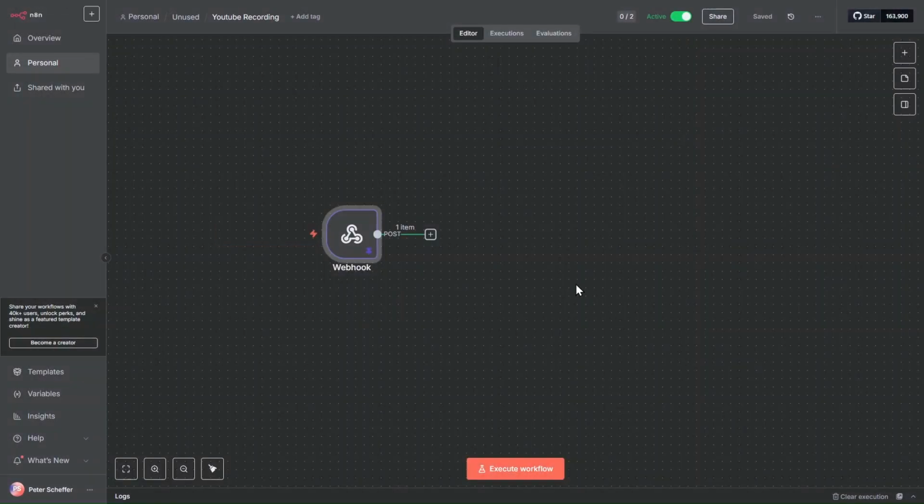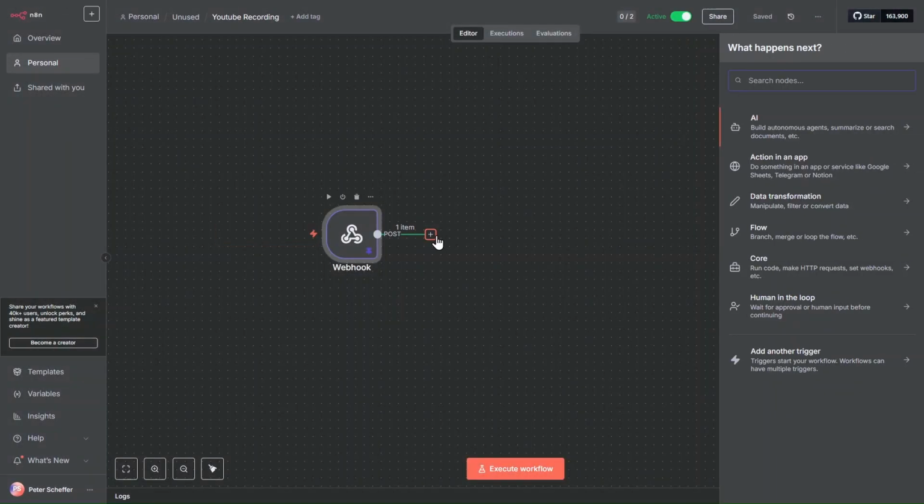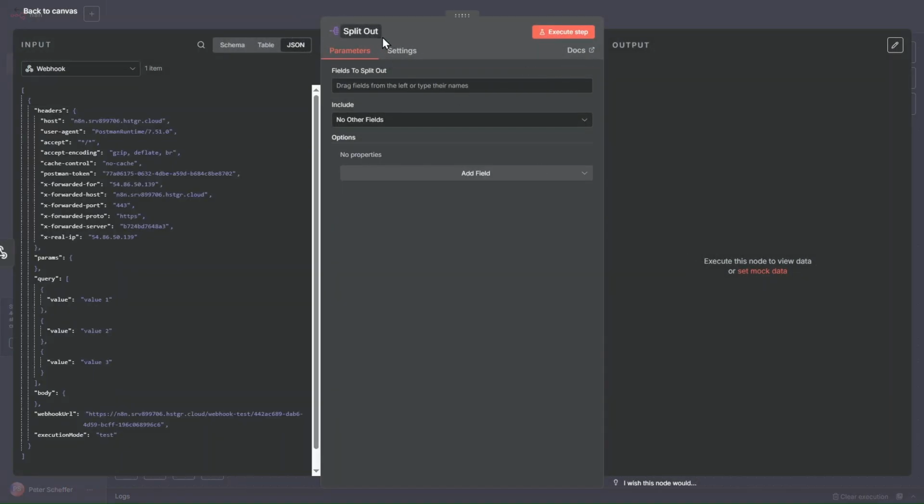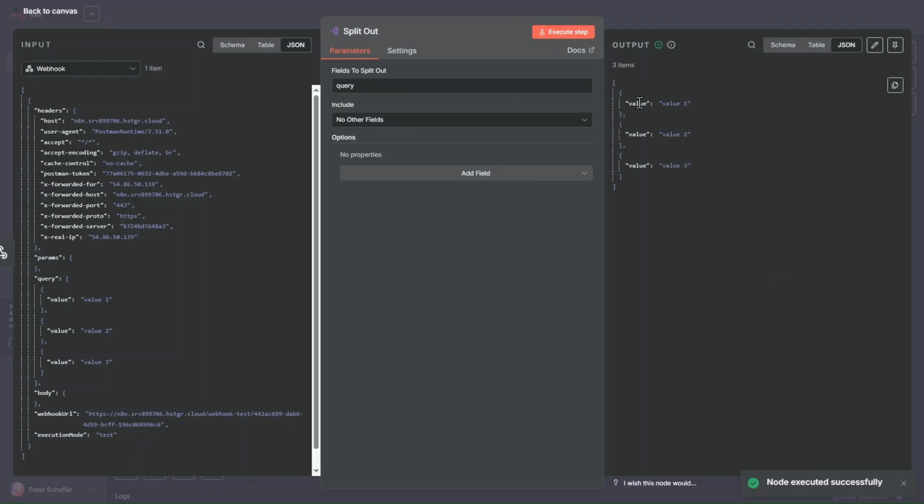Now, the first thing we're going to do is split out the data. And so we use a split node. It's called split out. We can drag the fields we want to split out into this top field up the top here. And so we drag our query item that contains the array of values. So that gets dropped up here. No other fields are going to be included. When we execute this, we should see that we have an array that comes out and nothing else. All of the other data is left behind, and there are three values in our array.